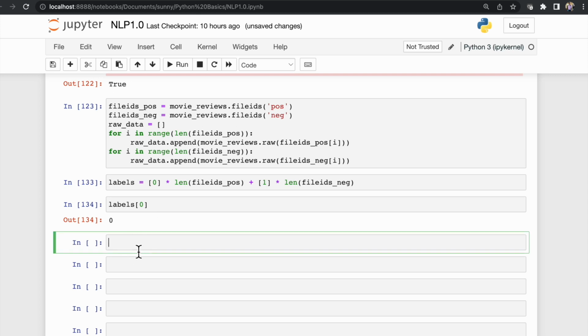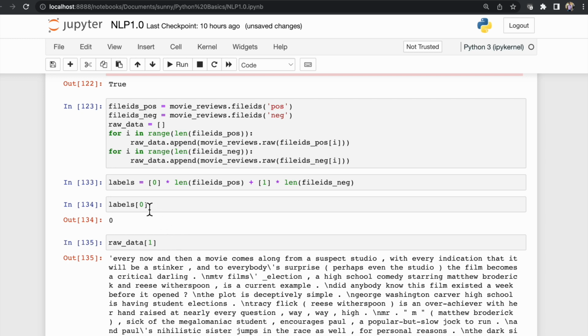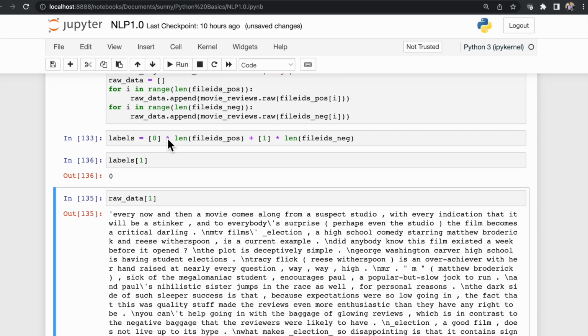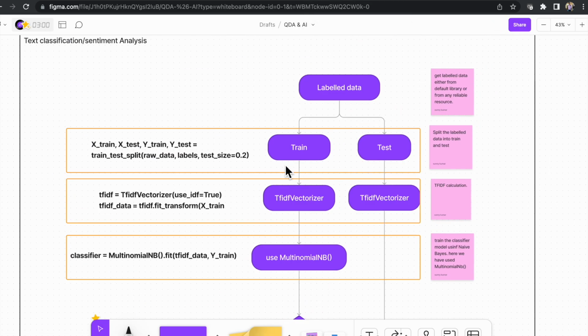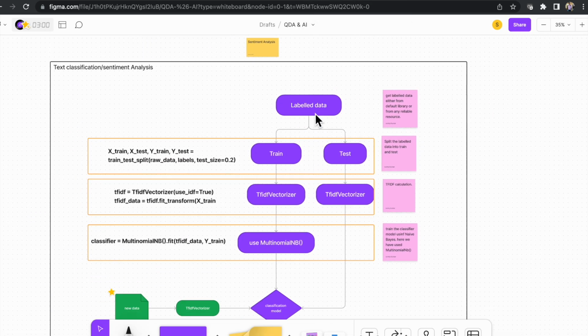For example, in raw data, if we access location 1, this is the movie review, and labels at 1 is the sentiment behind that review. So this is a positive review. That's what it means. It's a one-to-one relation. So if we go back and look at our flow chart, we now have labeled data.